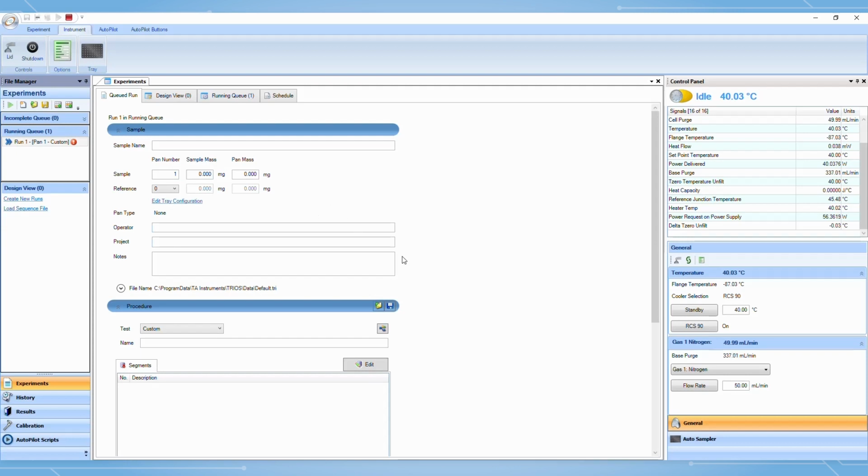And then the first section, you can add the sample information. So for instance, the sample name, and then the pan location in the Autosampler tray. So you have 54 positions in the tray, so that's the location of the sample pan. Then the sample mass, you need to input the sample mass and the pan mass if you're using the T4P heat flow mode. If you're using T1 or T4, you will need to input only the sample mass.